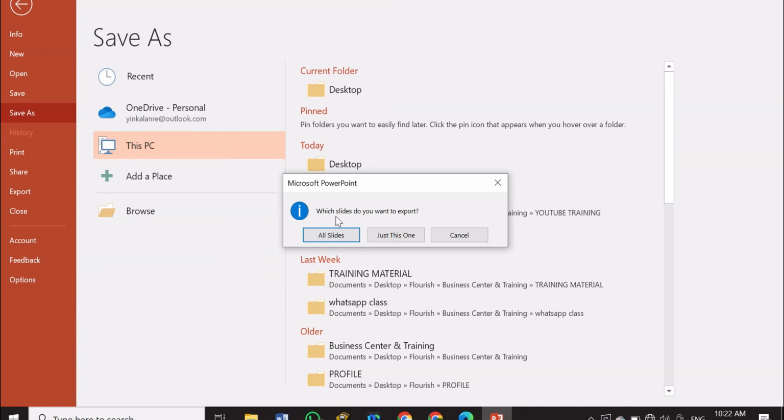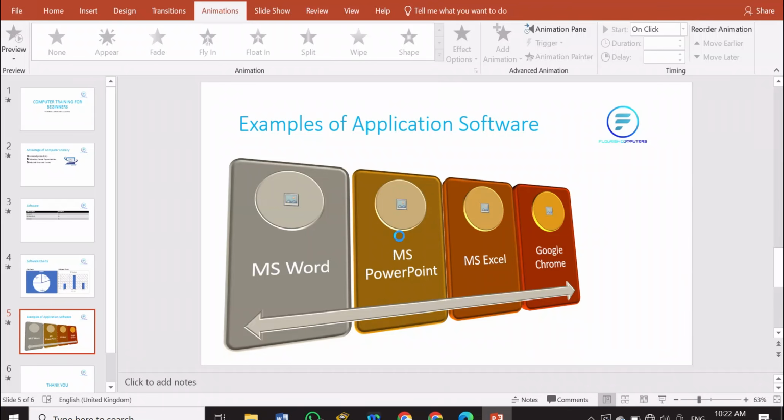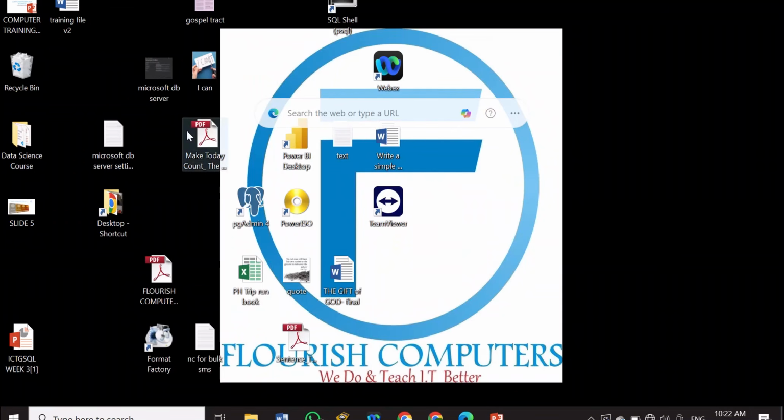Then it's going to ask me which slide do you want to export? Just this one, which is the highlighted slide 5, not all the slides. You can as well highlight all the slides if what you have there are pictures or designs that you would like to use as pictures maybe on your social media. You can actually do that, but just this one. So I did that. Then let's see what happened. I need to go to my desktop right now and see slide 5.